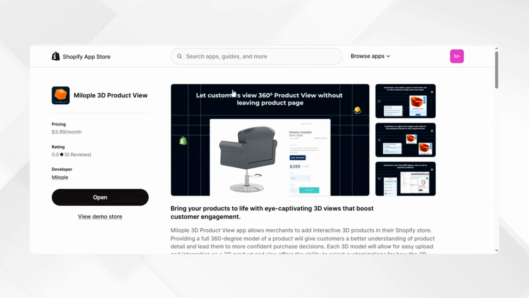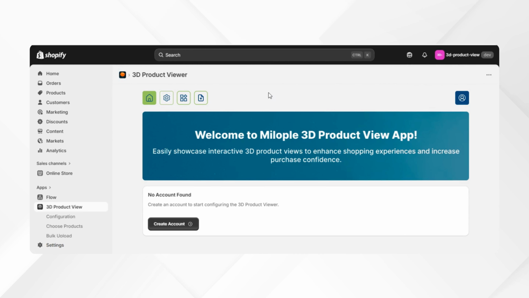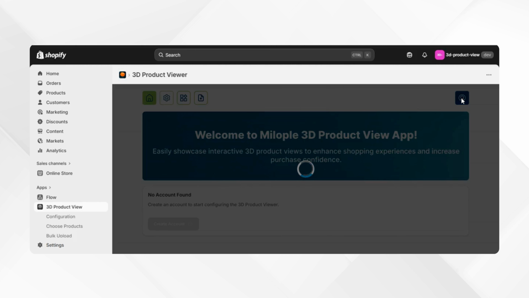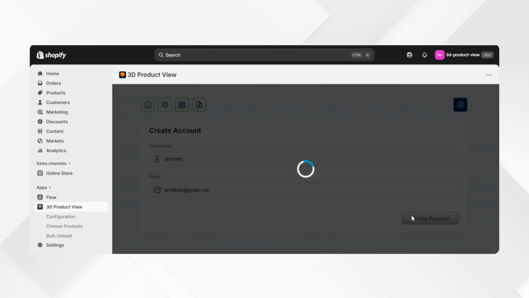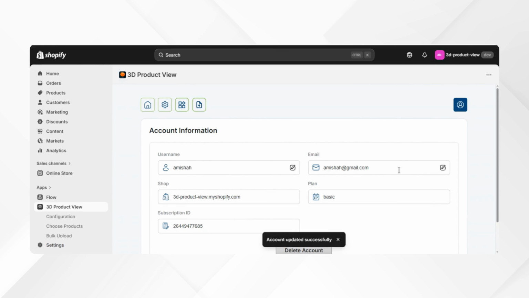I have already installed the app, so let's just open the app and do the setup. So this is the home page of Millopal 3D product viewer app. Let's first create an account. What to do is enter username and email and click on create an account. That's it, account has been created successfully.